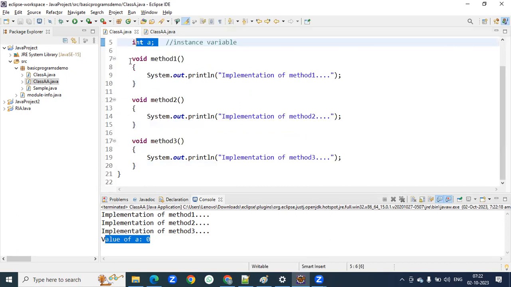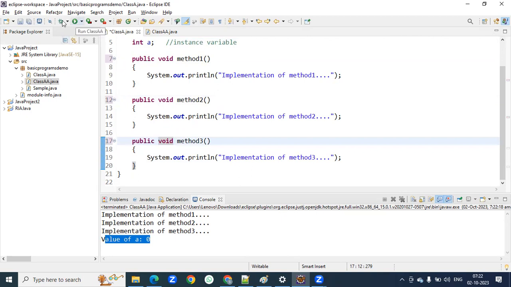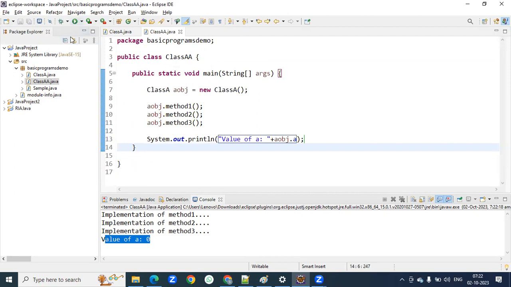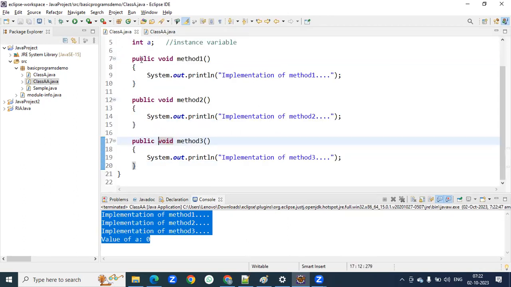Now, this is a public method. I'll be using the public keyword. See now, I'll save it. It is going to be called without any restriction. If I'm not using public here, by default, it is going to consider the access specifier as public only.